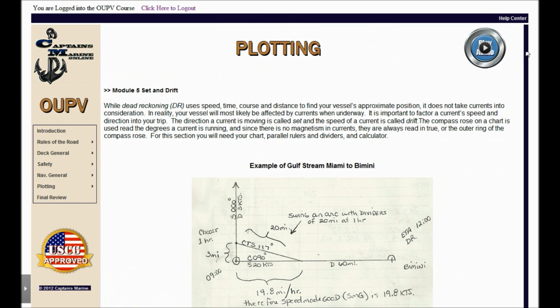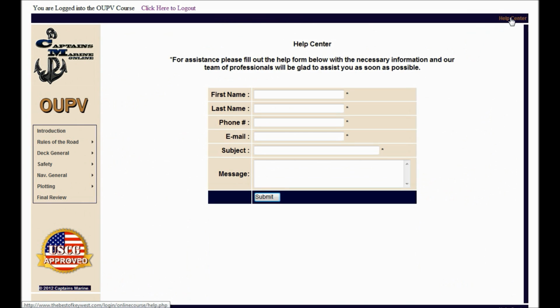You have a help center or help button. If you're having trouble, you'd click on the help at any time. When you get to the help center, you're going to put in your first name, your last name, your phone number with the area code, your email address, the subject of your question, for example, plotting, under set and drift. If that's what your question was, then the message. Then you would hit submit.